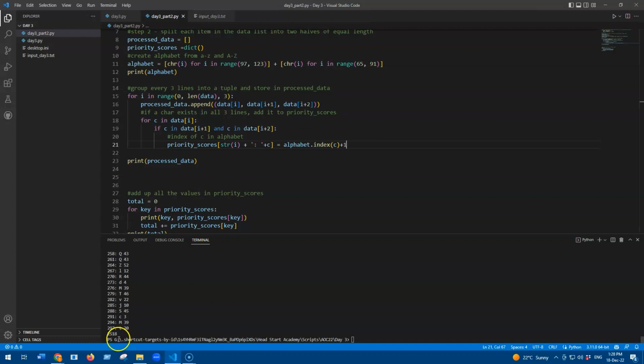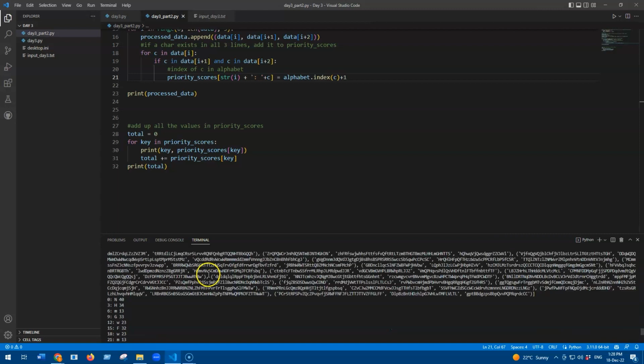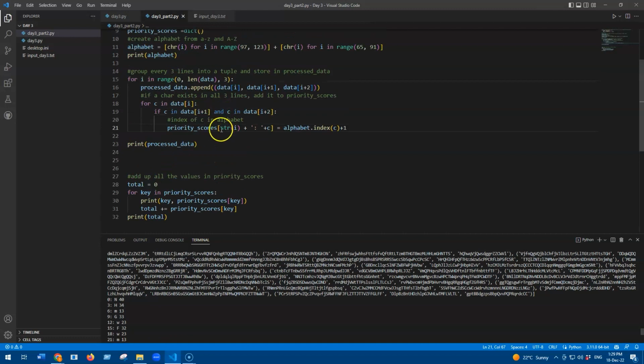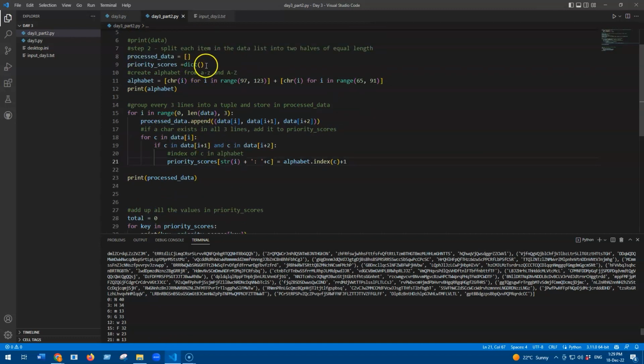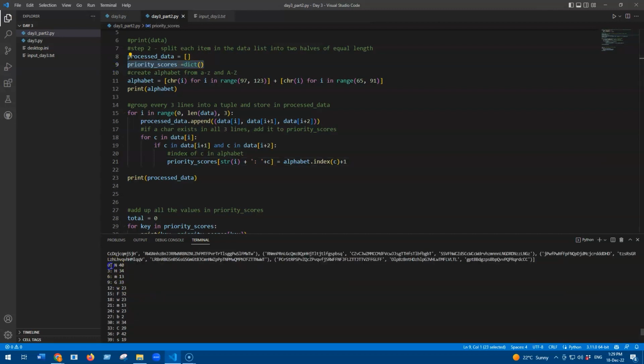2518. Given that there are 3 times fewer lines, we're talking like 100. The priority scores should really be for key in priority scores. This is something that needs to be fixed here, because if we're going every 100 and priority scores are a dictionary and they're empty, because they're going 0, 3, 6, 9. Fair enough. Fair enough.